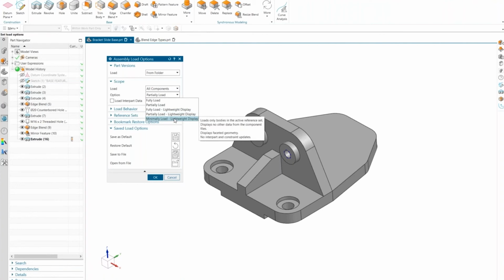And minimally load is pretty cool. I've never really had to use it for any reason because I don't work with assemblies where I would need to utilize it. But basically, if you're opening up an entire plane or something and it always takes forever, even with partially load lightweight display, minimally load will help with that.